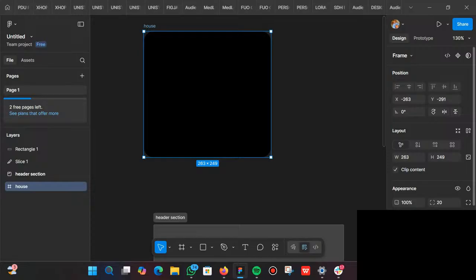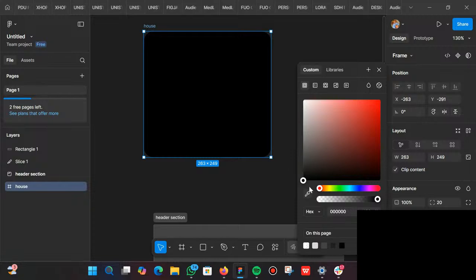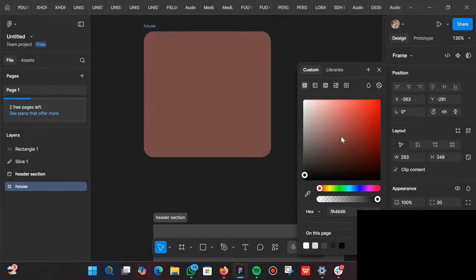Let's change it to something else. Let me come down here. Let me change it to red. You can choose to change it to green. You can see I'm clicking on different colors.